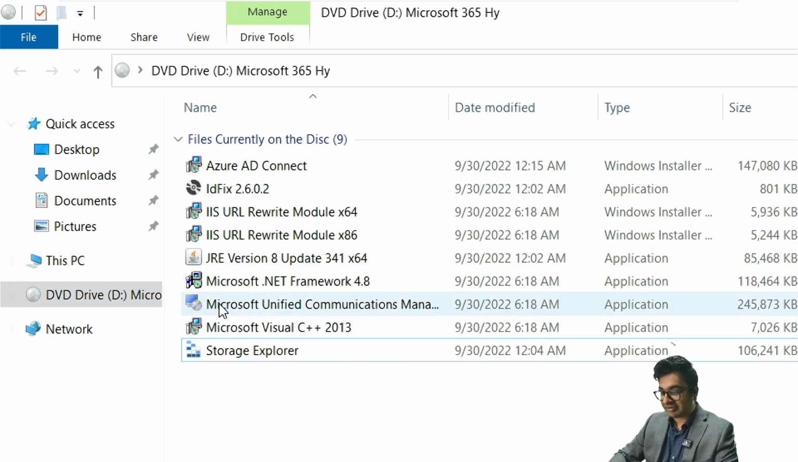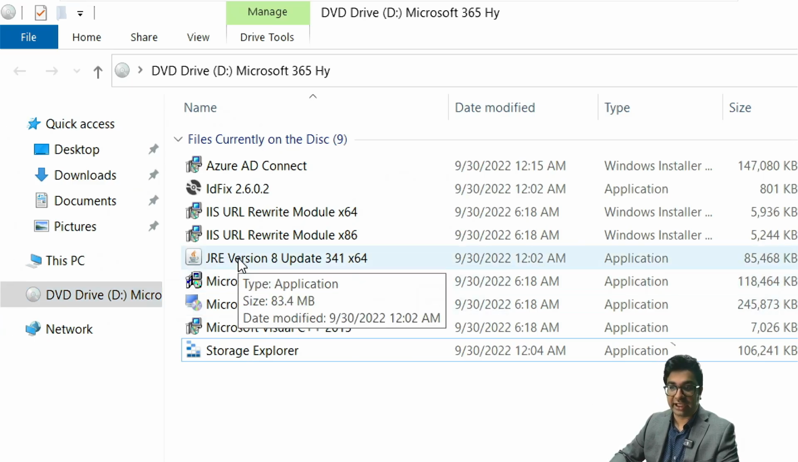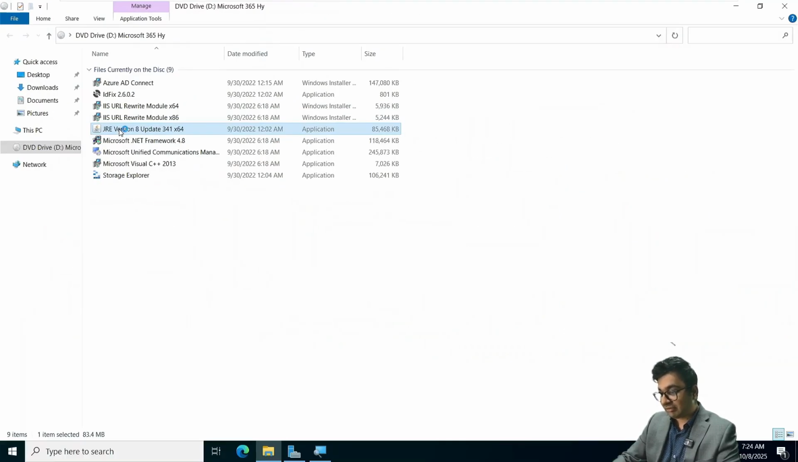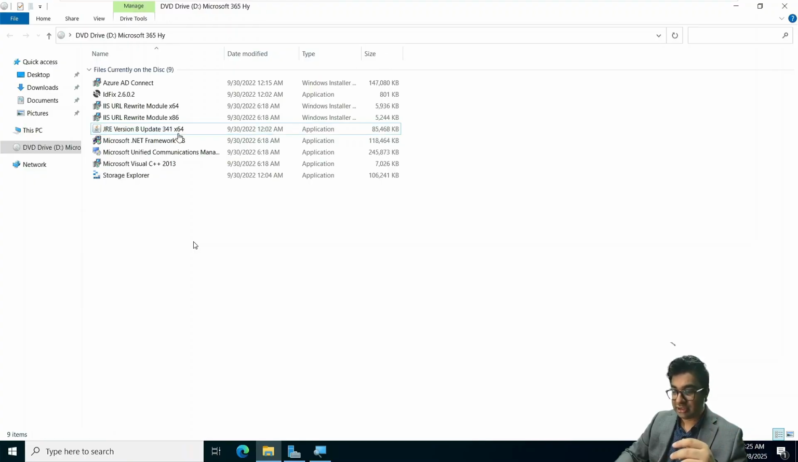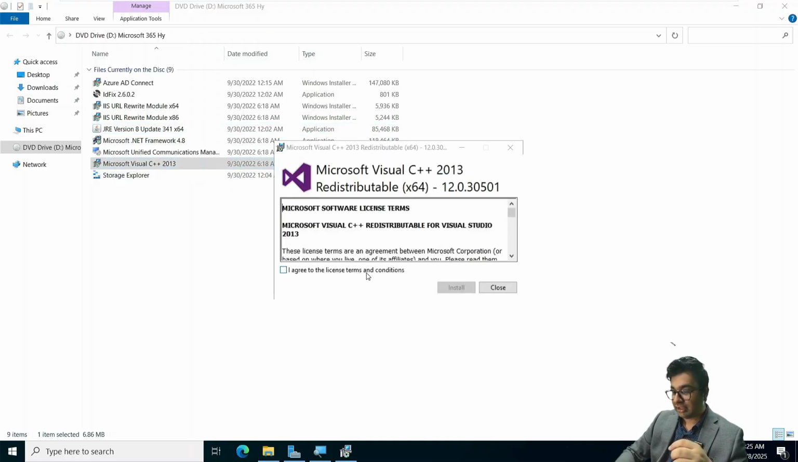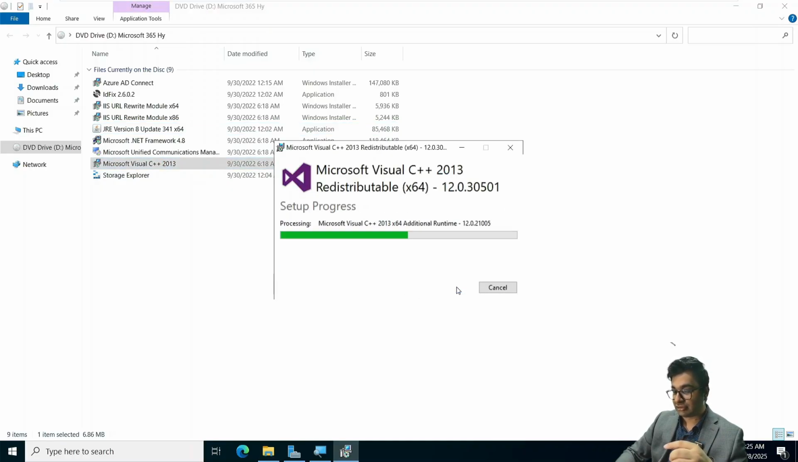So first things, I'll start with Java, the JRE 8, version 8, update 341. The reason I'm starting with this is because it takes the longest to start and install. Longest because it is spooling up the resources in the background, nothing more. Next, I'm going to install Microsoft Visual C++ 2013. I agree to license terms and install.